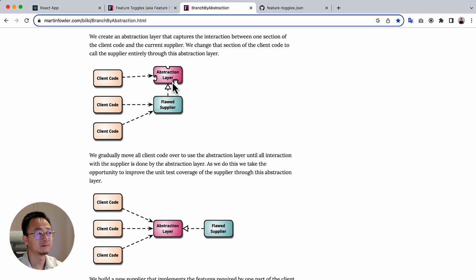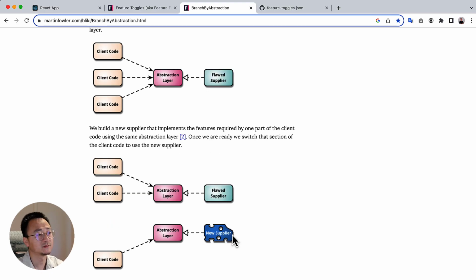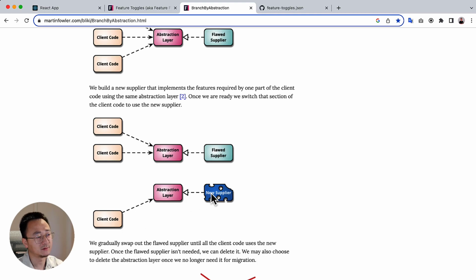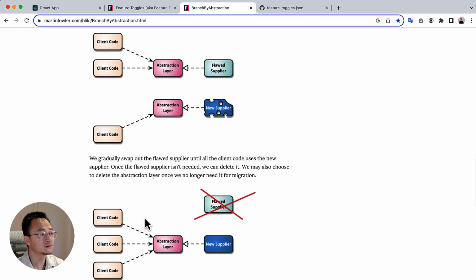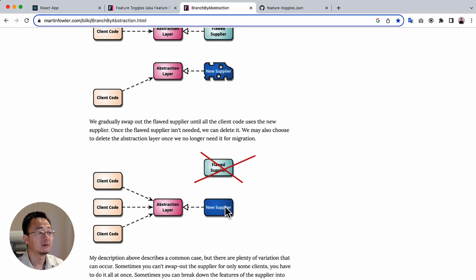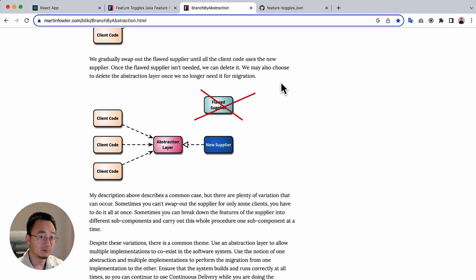The abstraction itself does nothing, and you can have multiple implementations of that abstraction. Then you start to implement a new bug-free version, using all the fancy techniques to implement the abstraction layer, and then gradually point the clients to the new implementation. And once all the clients are pointing to the new supplier or new implementation, you can kill the old one. So branch by abstraction is normally applied to larger architectural changes, but I think the fundamental idea is the same for our case as well.